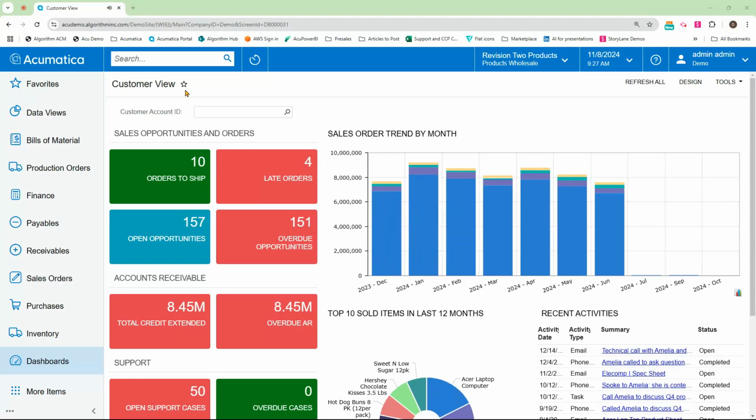Hey, this is Dennis, and I wanted to give you an overview of Acumatica's layout, the navigation, and such. Now, what you see on the screen is one of the dashboards that Acumatica provides, and we'll talk about that in another video. This is going to be more about the navigation without the dashboard.